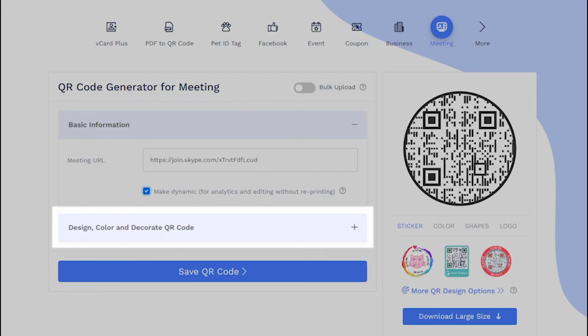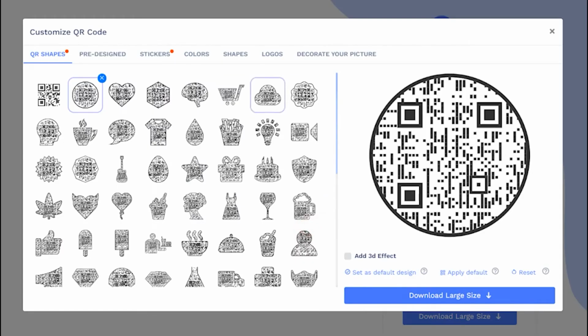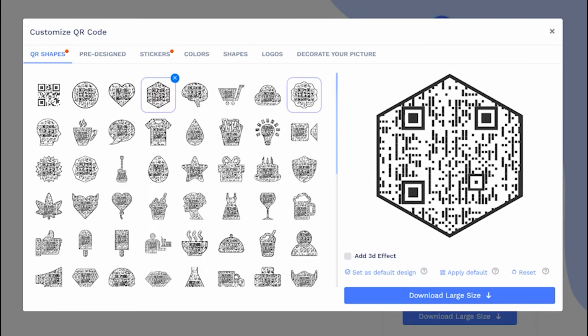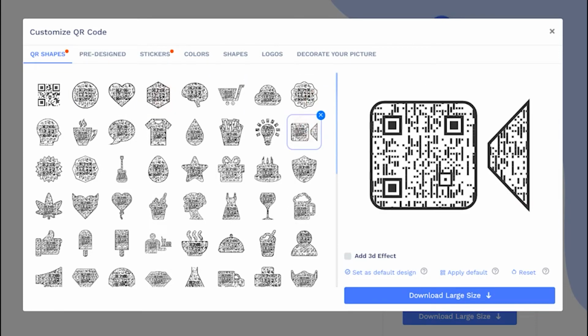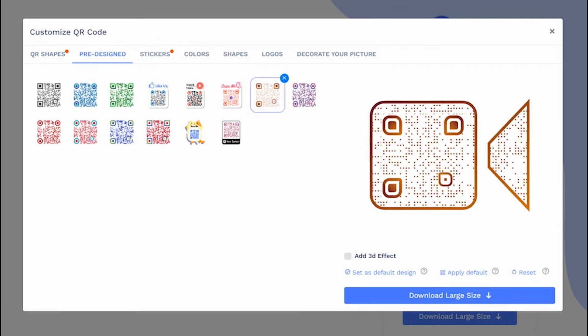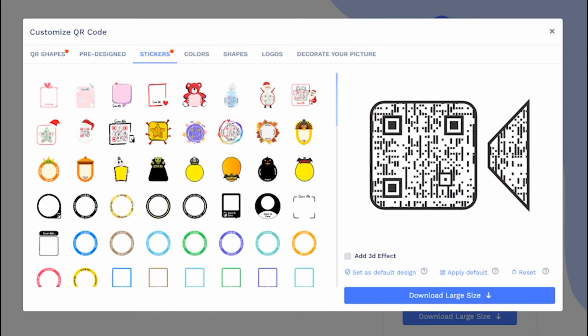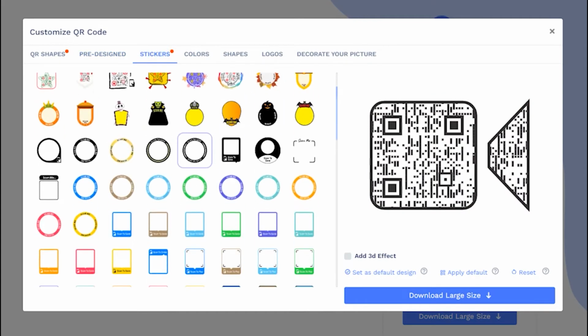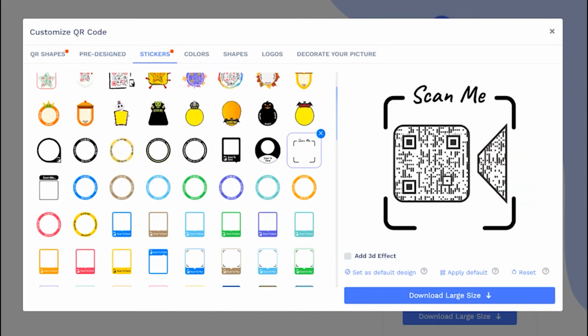Now, let's decorate your QR code. Choose a QR code shape as per your preferences. You may select predefined QR designs. Now, let's apply the sticker with call to action to get more scans.